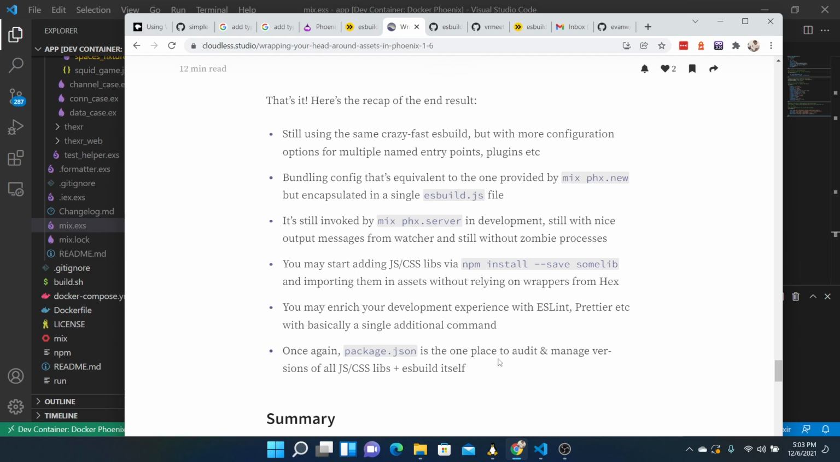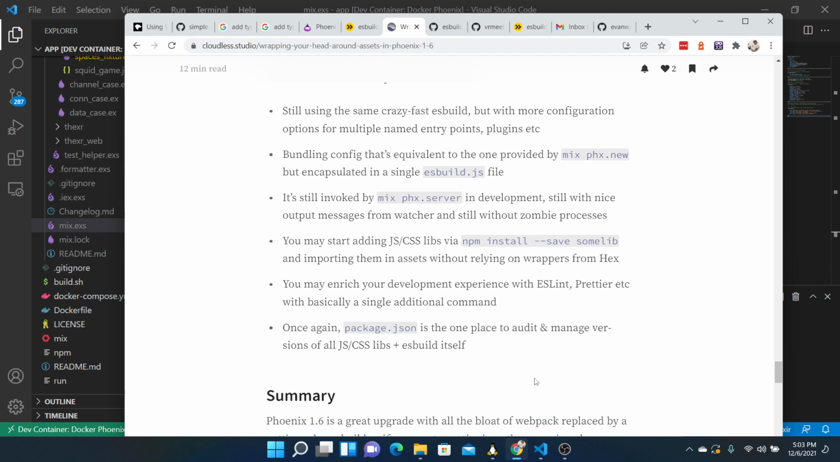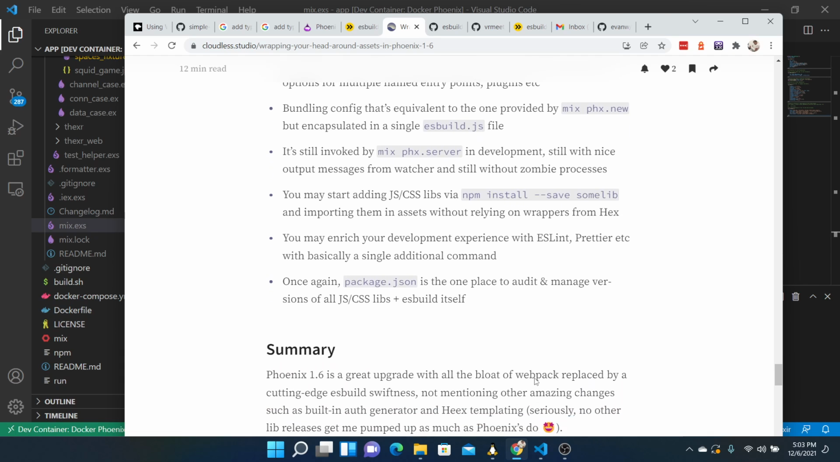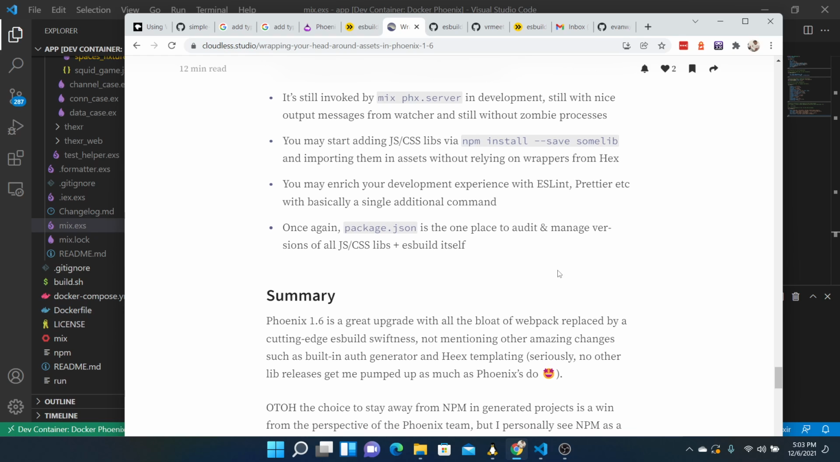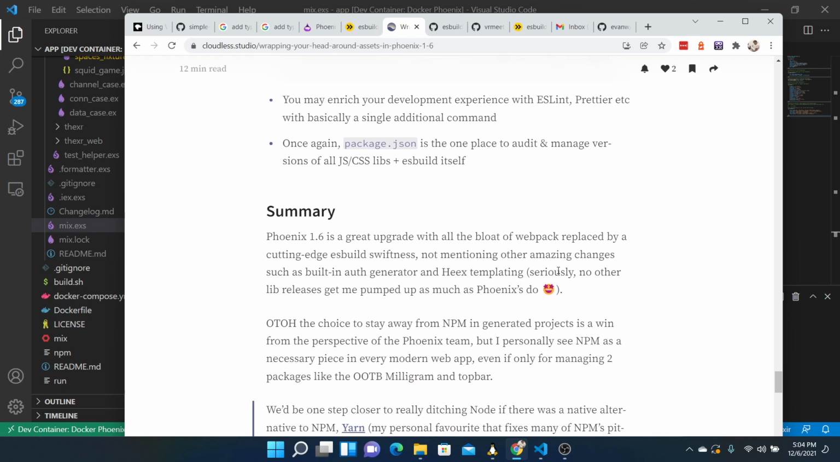You may start adding JS, CSS libs via npm install, save some lib, and importing them in assets without writing wrappers from hex. You may enrich your development with VS lints, prettier, with basically a single additional command. Once again, package.json is the place to audit.